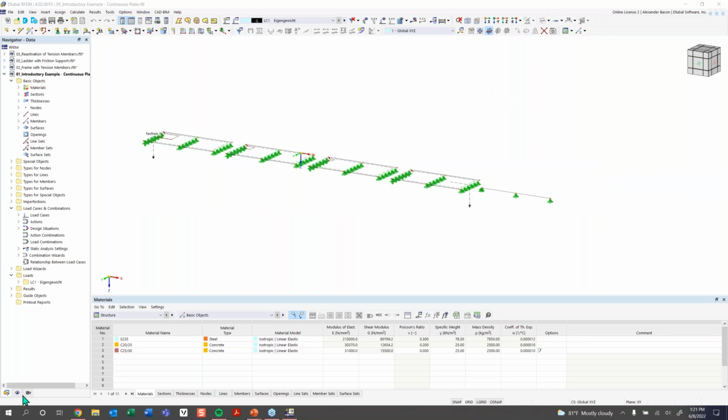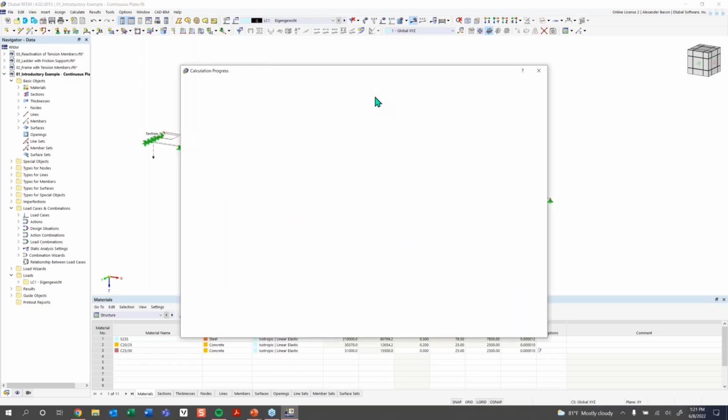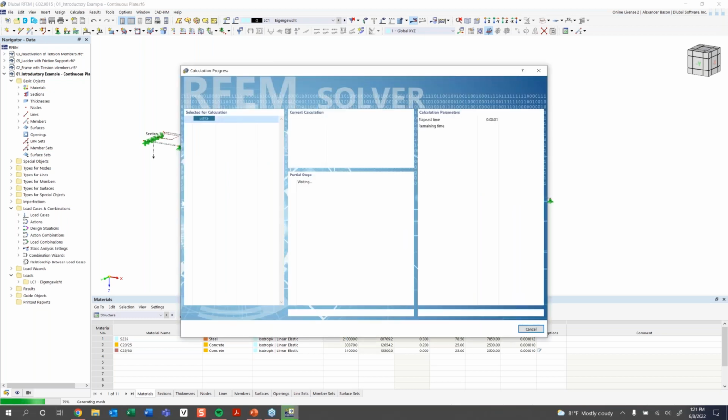And now jumping back into RFEM, the next thing I just want to do is quickly run an analysis. So we're just going to run the results of this model real quick.